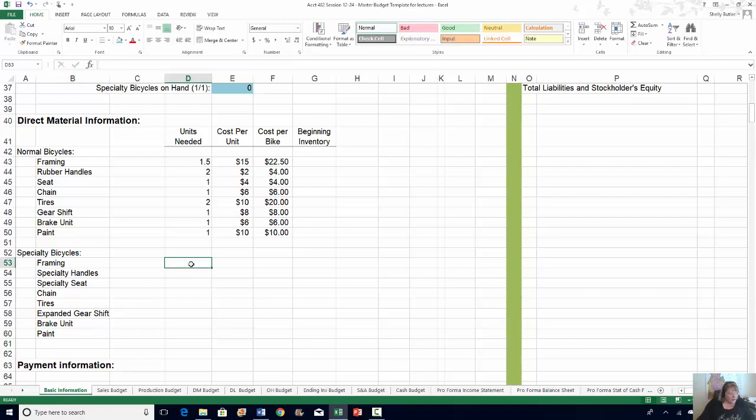So now we want to take a look at how much the specialty bikes use. We need 3.5 units of framing. The specialty handles, we need 2. The specialty seat, we need 1. The chain, we need 1. Tires, we need 2. Expanded gear shift, we need 1. Brake unit, we need 1. And paint is 1.5.